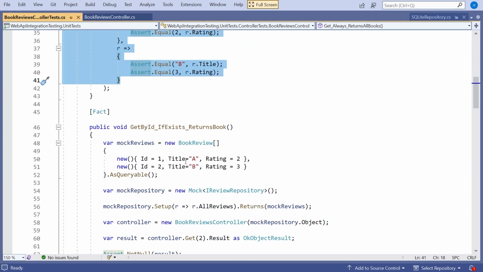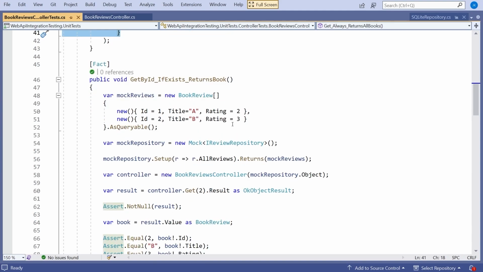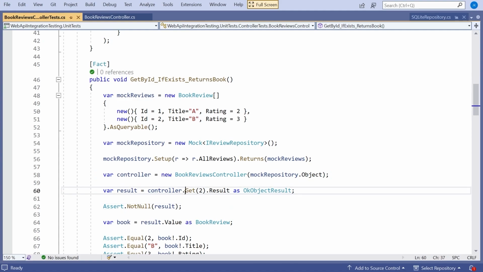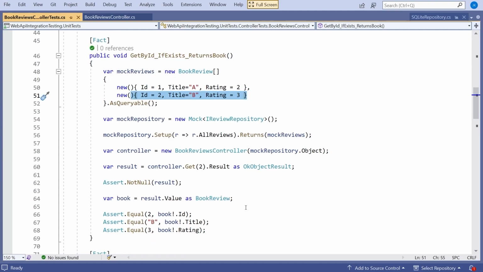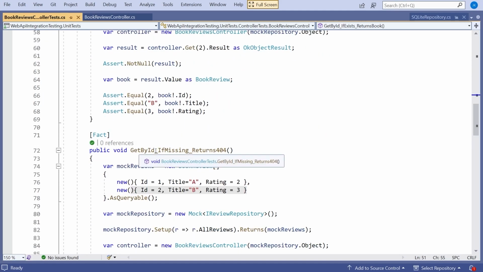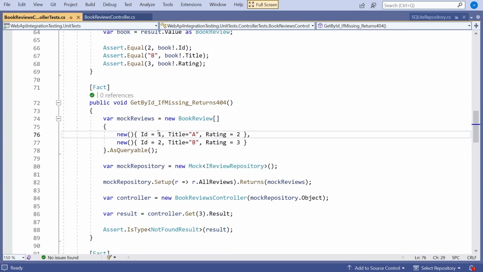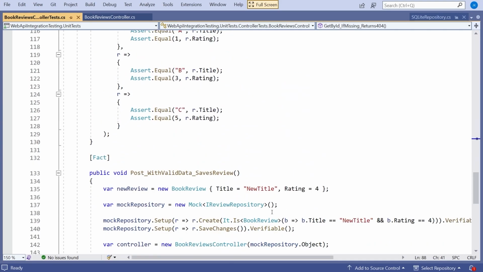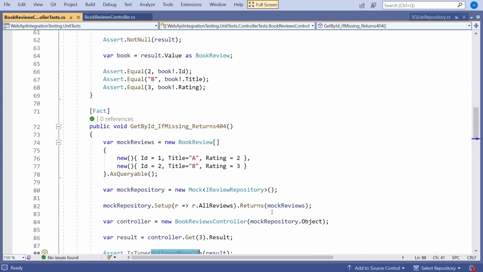And then we've got the get by ID, if exist returns a book, again some mock data, again we create the controller, call the method directly, this time passing in 2 to get the book with ID number 2, and then check everything's okay. And then also we need to test error conditions, so the next test, get by ID if missing, returns 404. And so we've only got books 1 and 2 here, but we ask for book number 3, and we should get the not found result. And then we've got a few more tests of other things. Doesn't matter too much what's going on in there.